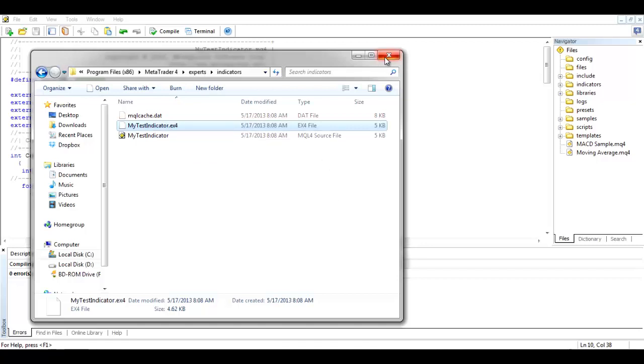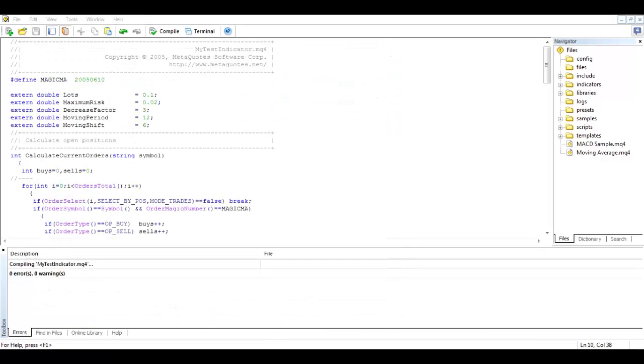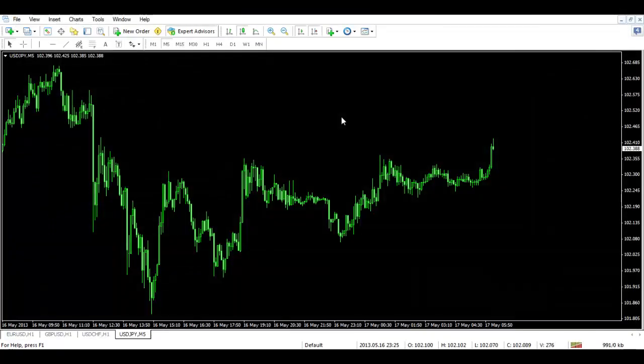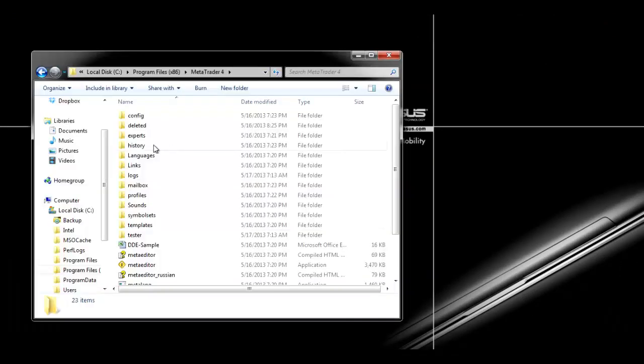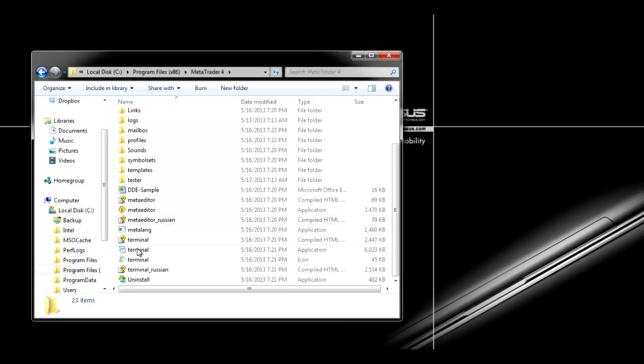Let's go take a look at our platform. We can close that down. We can also close down the Meta Editor. Now, once you've created the indicator, you're not going to see it appear in your custom indicators menu. You're going to have to restart the platform. So let's shut that down, and let's go restart our platform. And I'm looking for terminal. Let's double click on that.